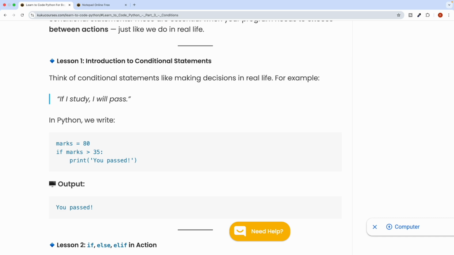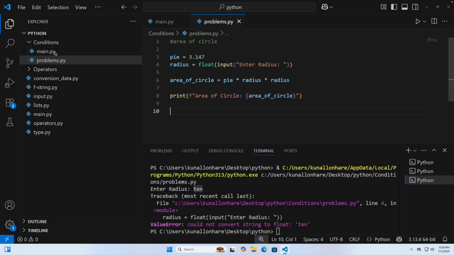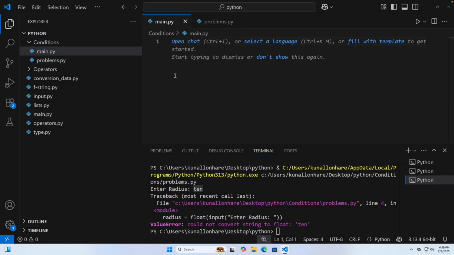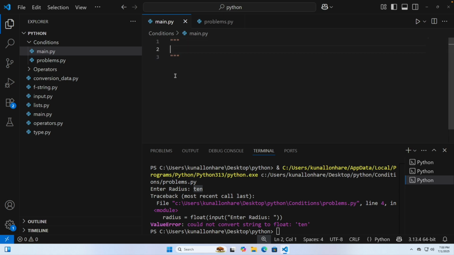When we talk about this particular condition, it has a very simple syntax. You just need to start with if, then put whatever condition you want, and after that, what you want to do will be the statement. This is one part of conditions. We will go through real life examples of it, but this is how it works.